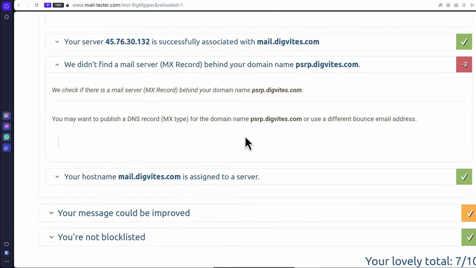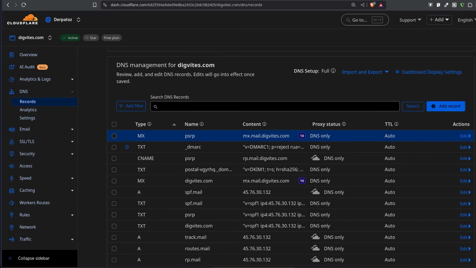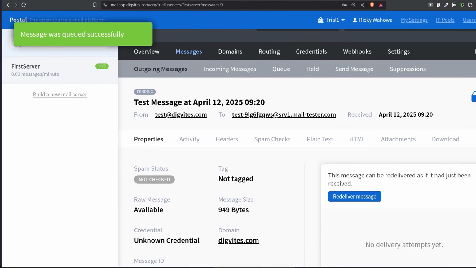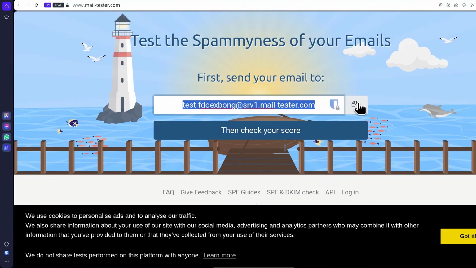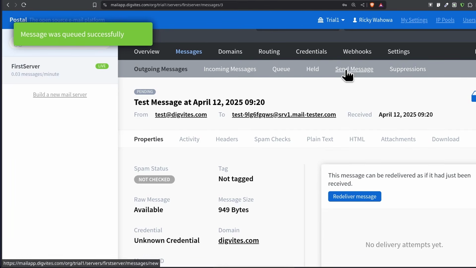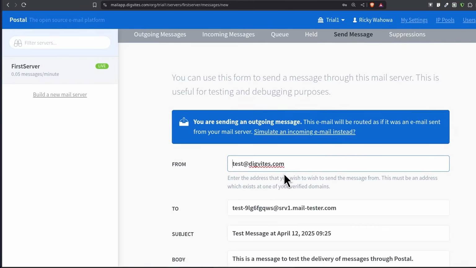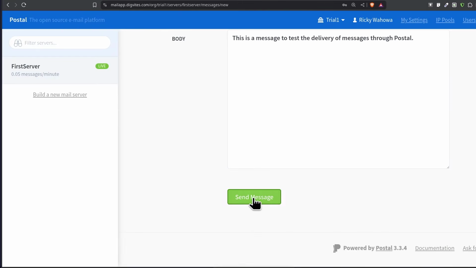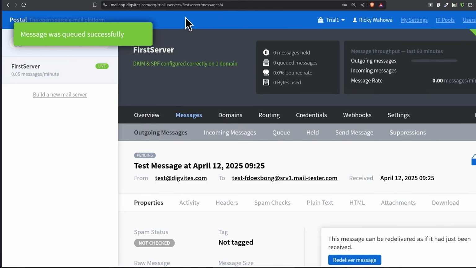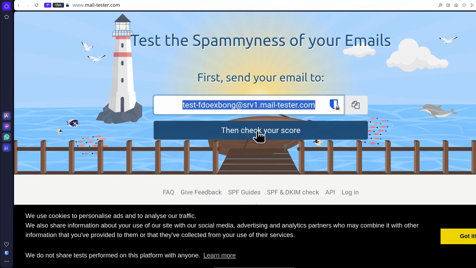Your message could be improved. Who cares? That's a test email. All right, let's do the test again. And hopefully this time round, we are going to get better than 7. So let's go to mailtester.com again. I will copy that, come back, send a message, paste, send message, come here, check the score.